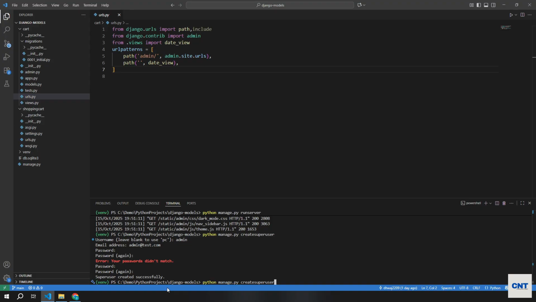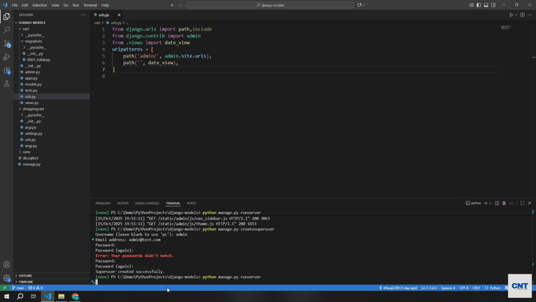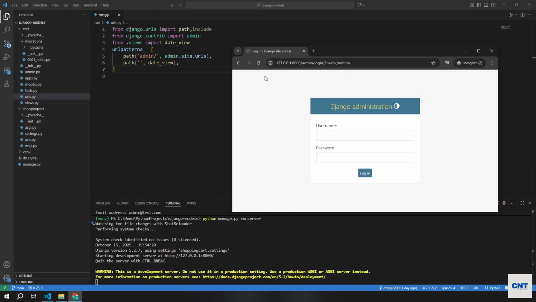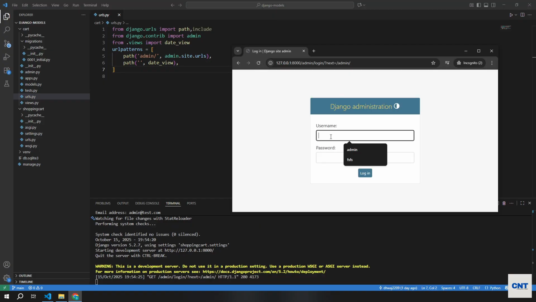Let me run the application again with manage.py runserver. Now I will be able to log in to the admin module with these credentials which I have just created. Let me refresh the page and input the username and the password.